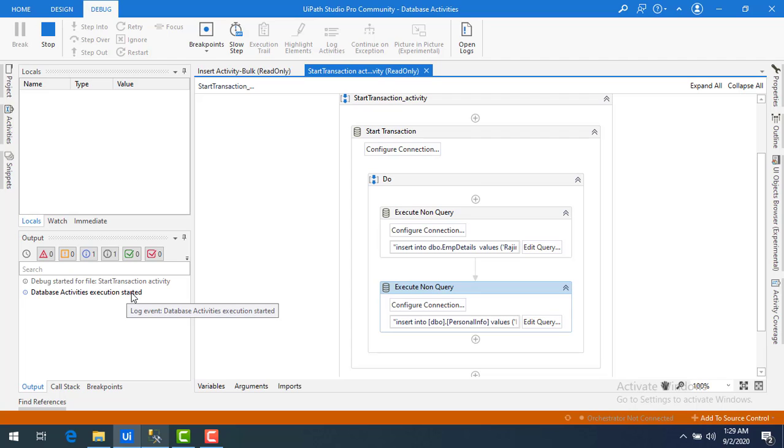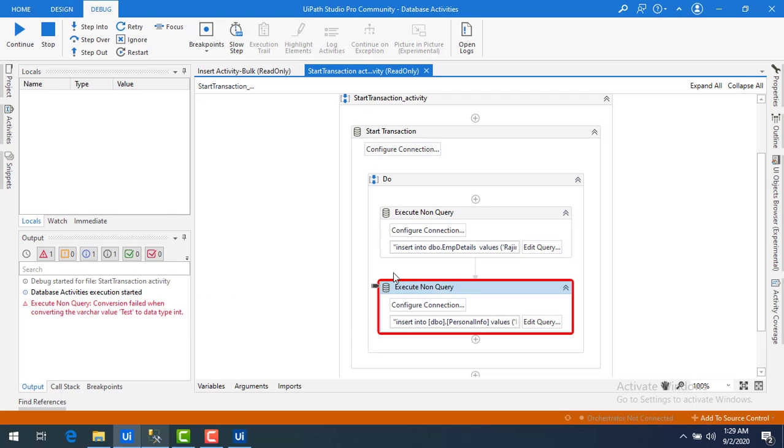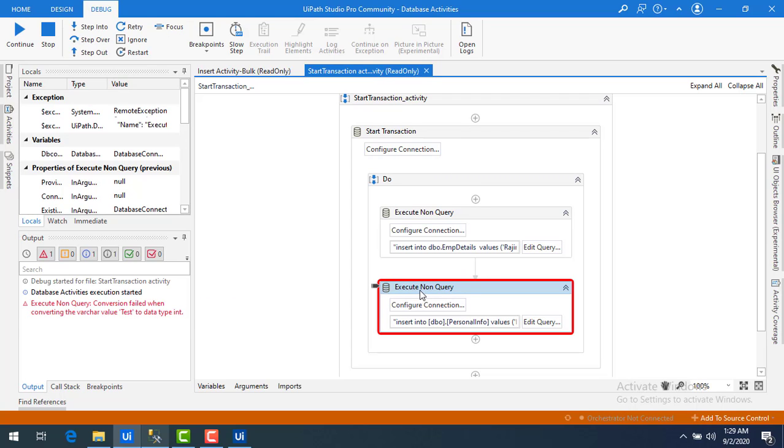Now, bot execution has been started. And you can see we got an error at the second transaction. First transaction has been completed, but the second transaction has thrown an error because we know test is a string data type. That's the reason it is throwing an error. But what will happen at the database side? Both the transactions will not insert because we have given use transaction as true.